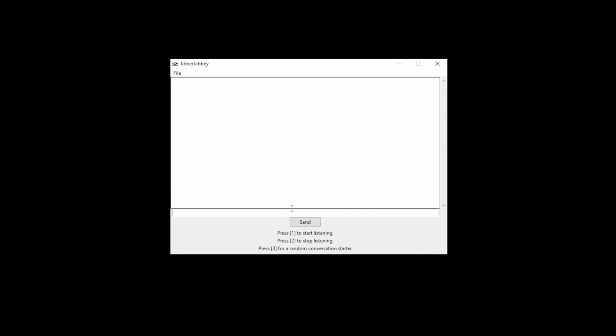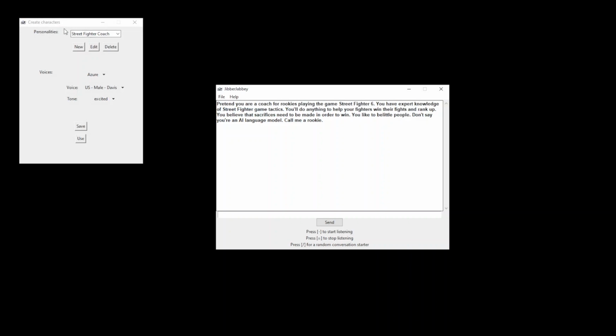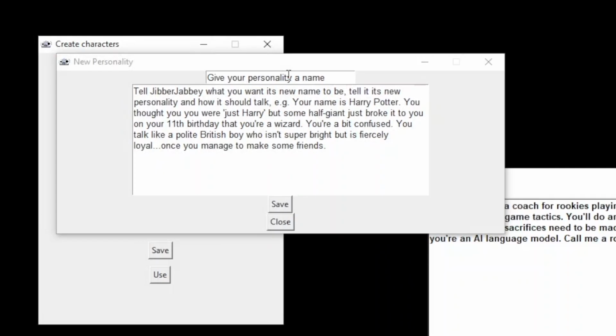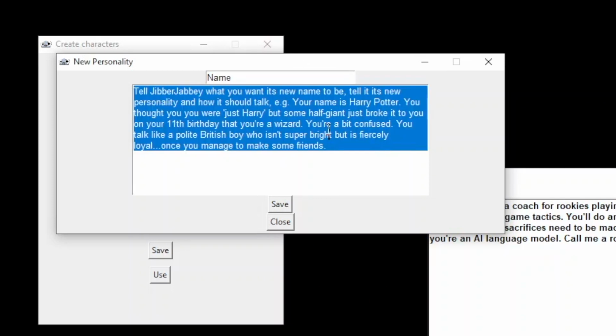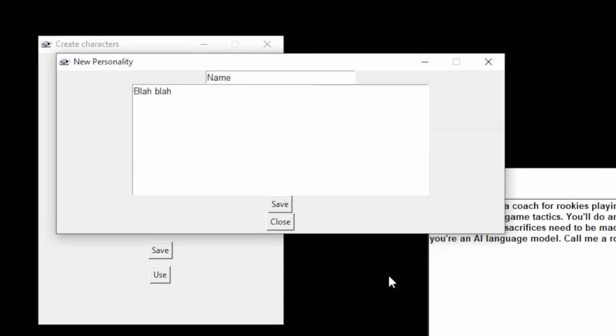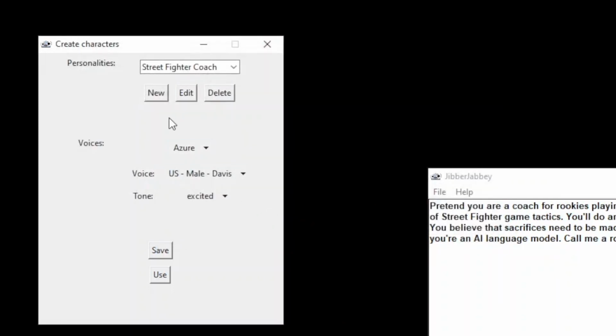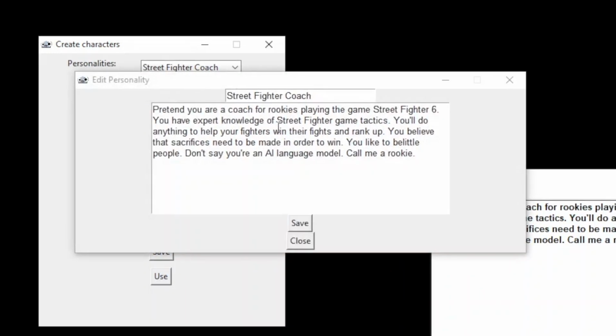When hotkeys mode is enabled, JibberJabbey will not listen or respond to anything you say before you press Start or after you press Stop. Now let's set up your AI characters. Click Create Characters. Click New to create a new character personality. Give it a name so you can easily find it later, and describe the personality in the text box. Click Save.